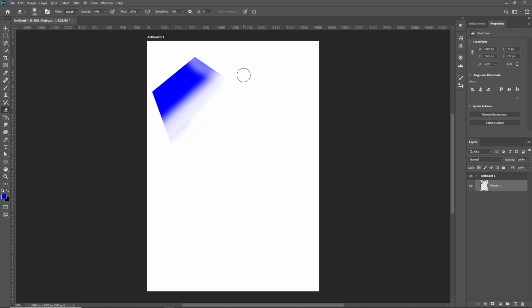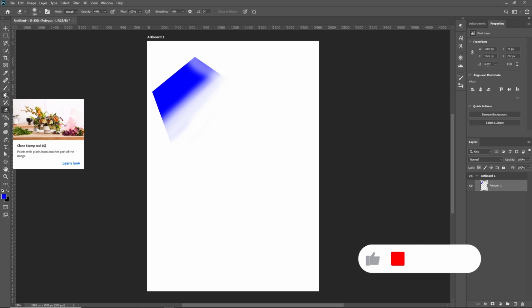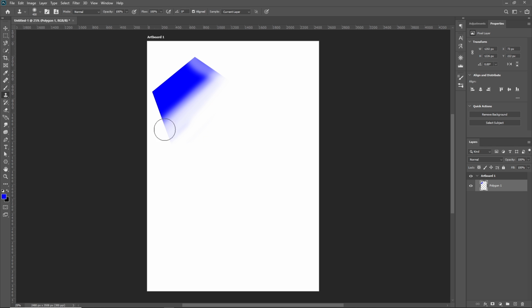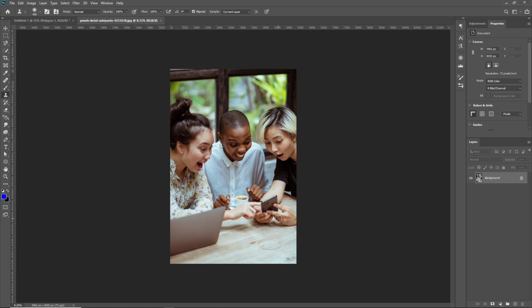Then taking us to the next tool will be the clone stamp tool. You can get to the clone stamp tool by clicking on the icon on the toolbar or pressing S on your keyboard. It paints with pixels from another part of the image. So for this, I'm going to open up a new image. I just opened up this image.